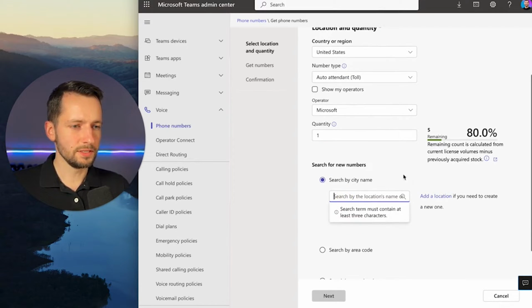So here, the best thing to do is actually, it will save you a step. We want to go ahead and add a location, which will also set our emergency address location. So let's go ahead and click here, add a location.